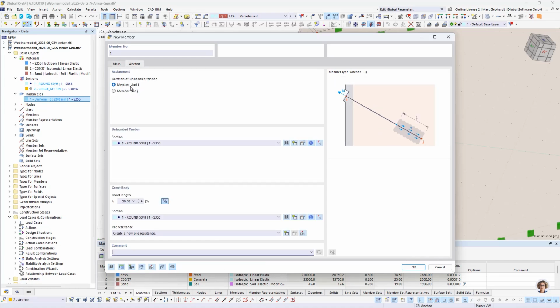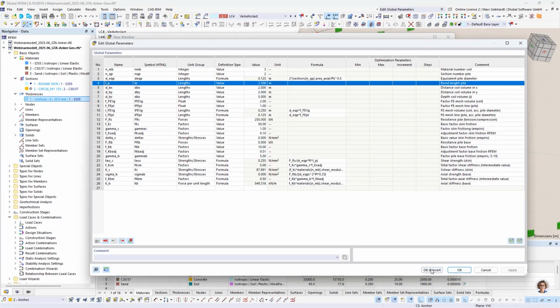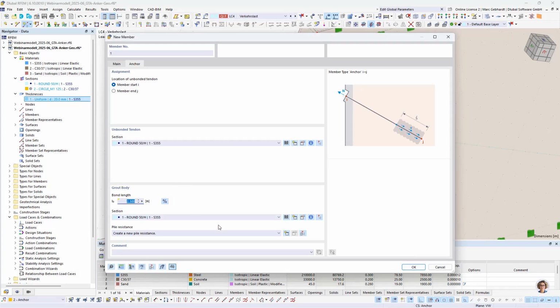So change to the right coordinates and get the new member type anchor. Here you can select the start of the member type. It's the first or the last point. In our model, it's the first point. The unbonded tendon will be the steel bar. We can select the length of the grout body from our global parameters, 2.50 meters, and select the cross section for the grout body.